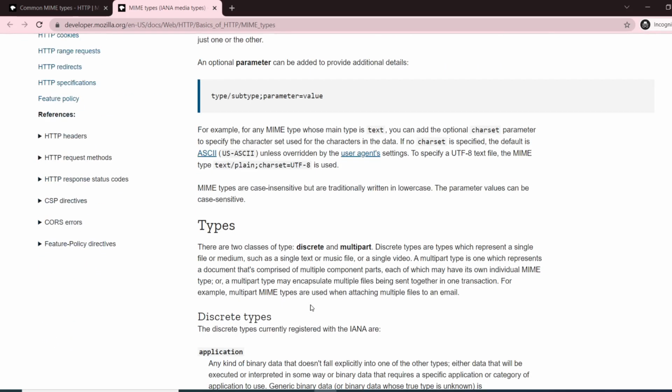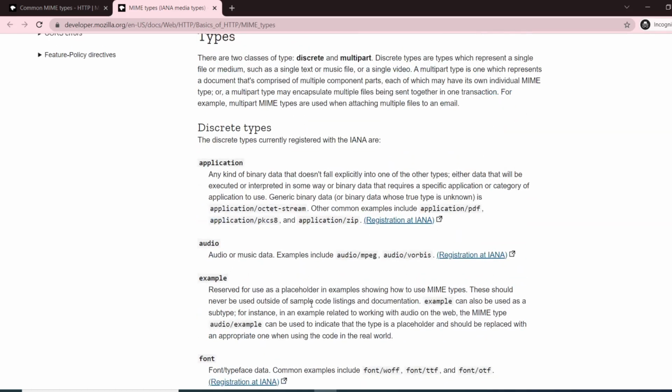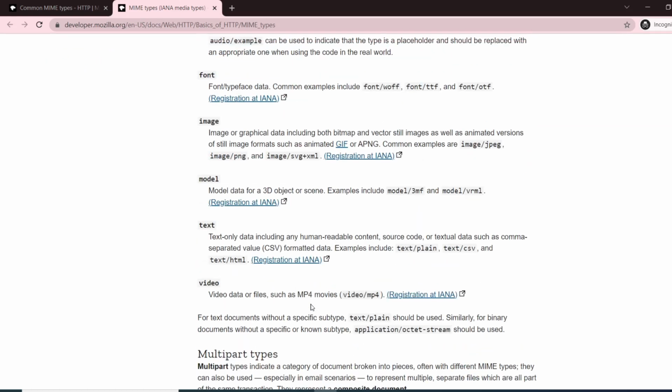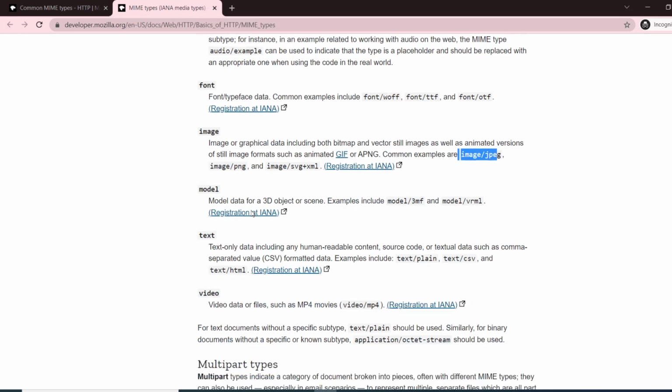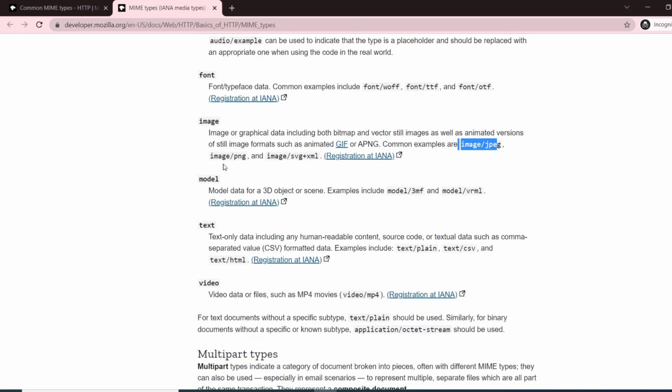So if you scroll down, you can see these are the folders: video, text, model, image, font, and so on. These are the mem types. Suppose I have an image with extension png, that will fall under this category. And if I have an image dot jpeg, that will also fall under this category, under image, and then a slash and then jpeg, right?